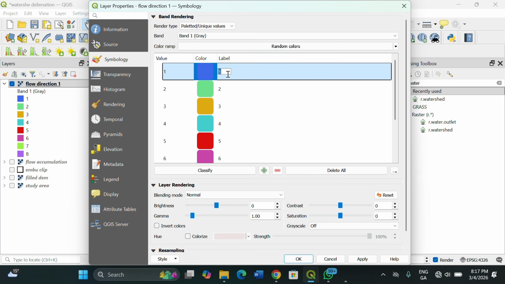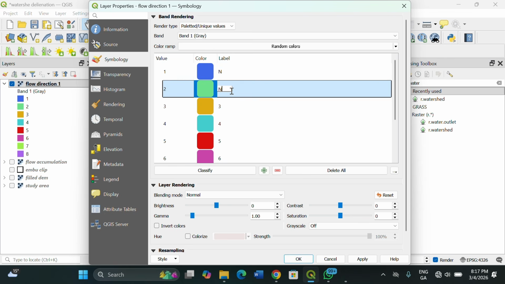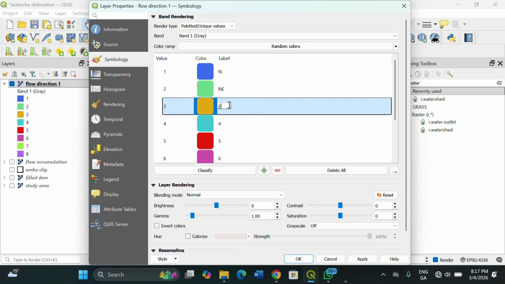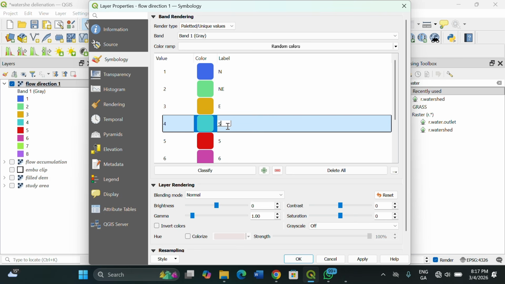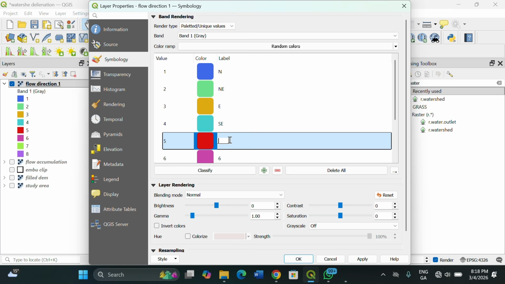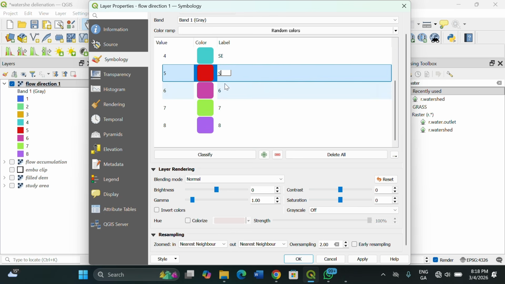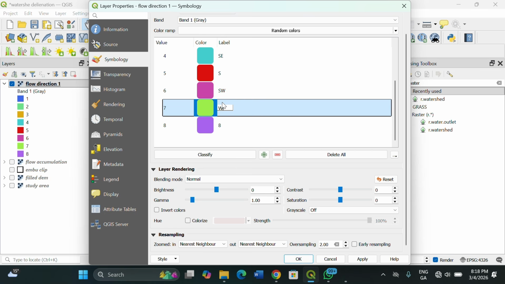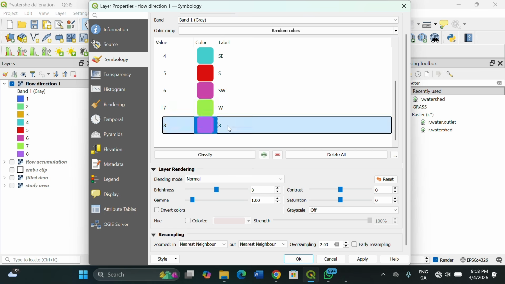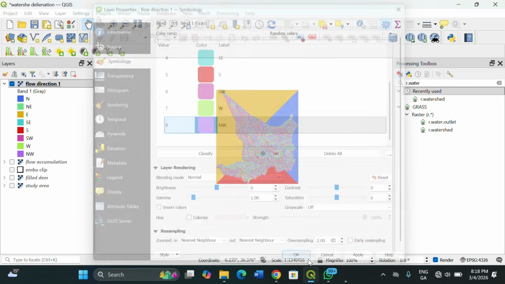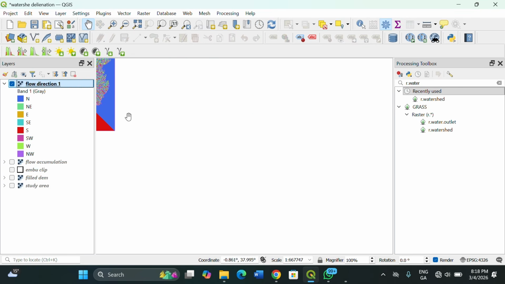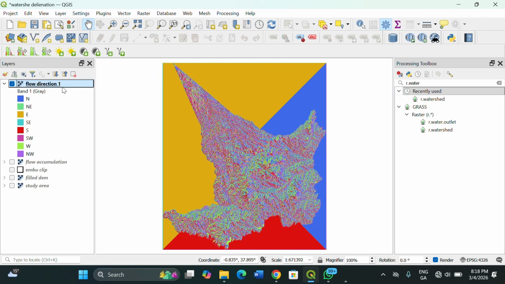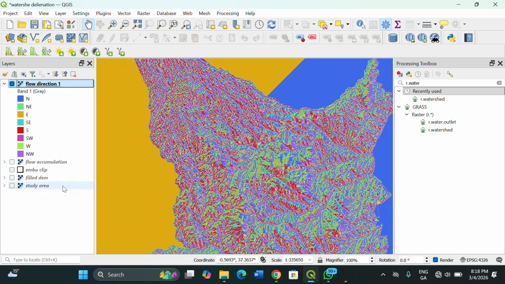So we'll just rename them. I will name this as north, northeast, east, southeast, south, southwest, west, and northwest, and apply, and okay. Now we have a flow direction. Zoom to layers. We have our flow direction now.